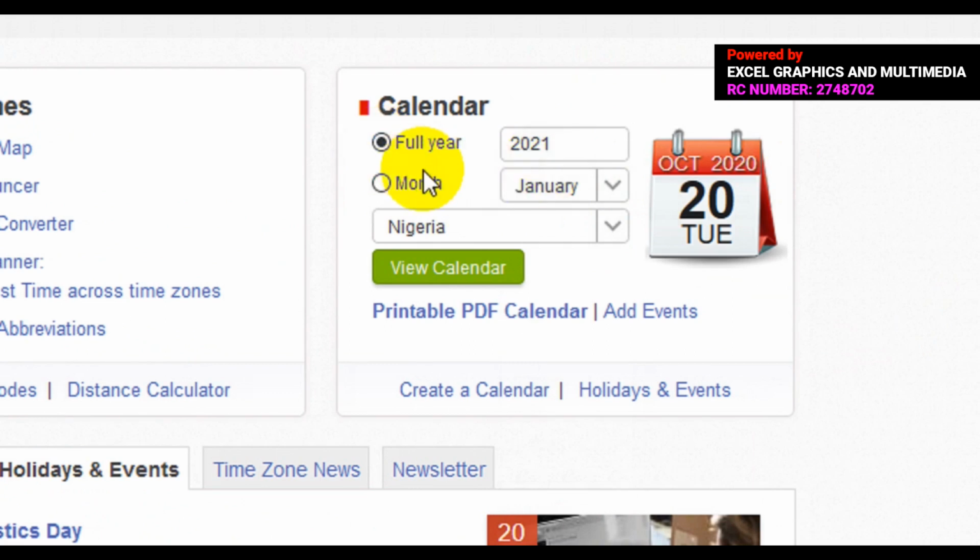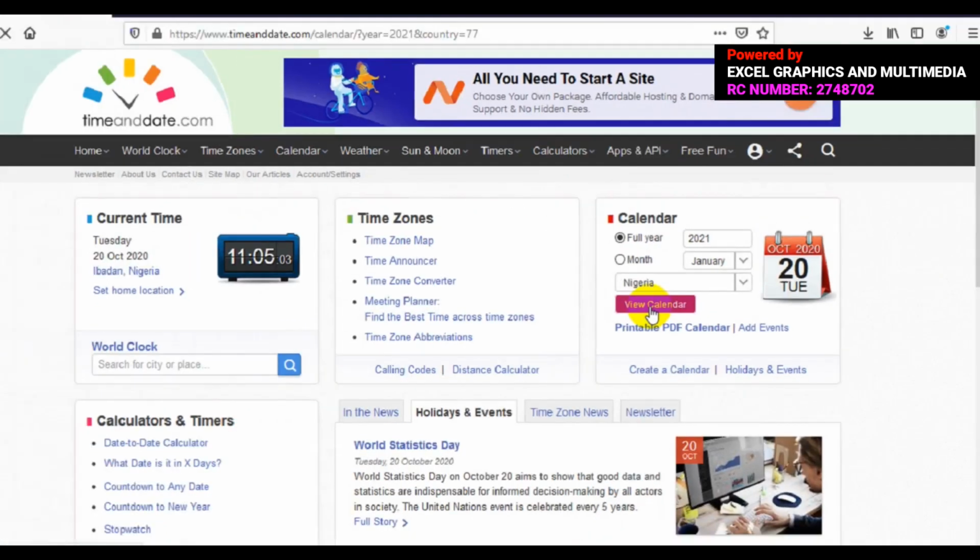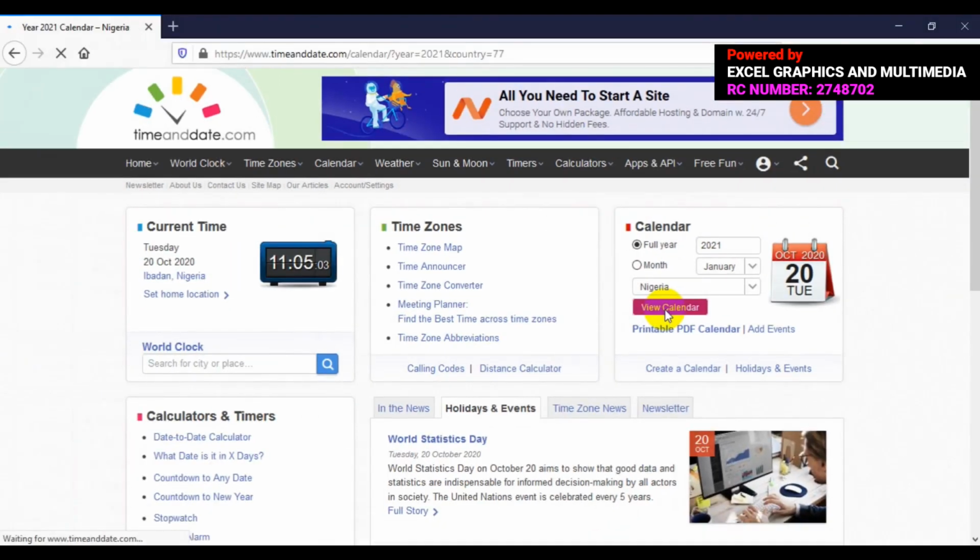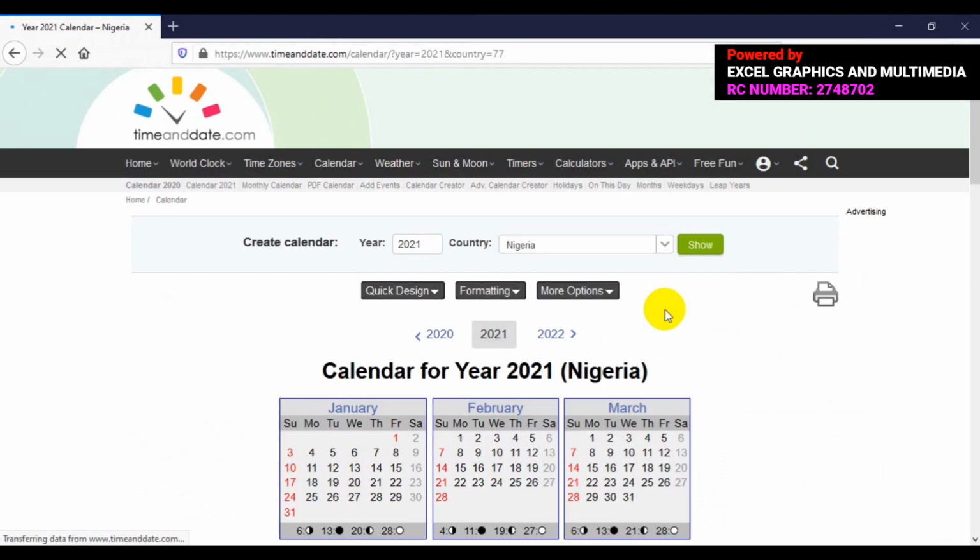Now, you need to set the format. Here you have 2020. What I'm going to do is change this from 2020 to 2021, so I will just click like this and select 2021. Now, I want the month. Oh, sorry, full year. I need this to be the full year, so the full year 2021, starting from January down to December 2021. That is what it is going to generate for me.